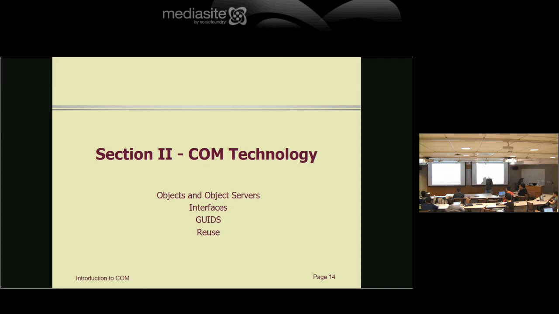I'm not going to start this, so we're going to talk a little bit in this slide about interfaces, GUIDs, and stuff, okay? And we have 5 minutes left in the class. There's no point starting that.